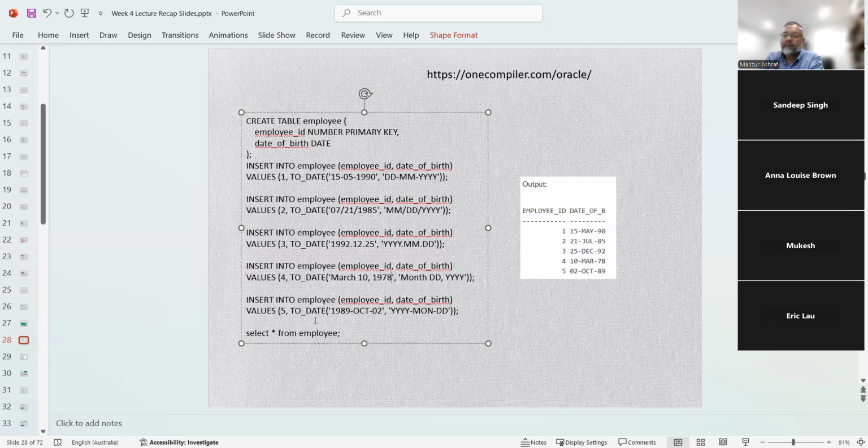Then it will translate to the system to the date, which is preserved inside the Oracle, right? And then when you type the select star, then you see that for all different formats, it basically preserved in this particular format, right? Inside the Oracle. So just an example, I just use this particular online compiler Oracle, just to do the experiment. You can use it to your Apex, the same thing.